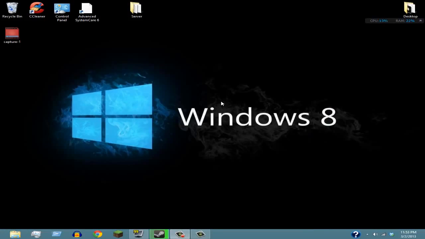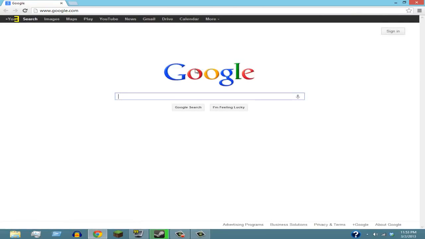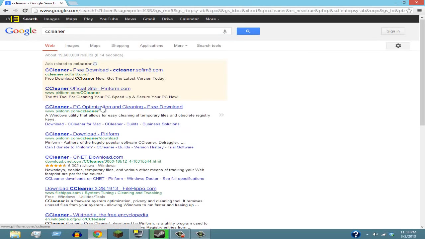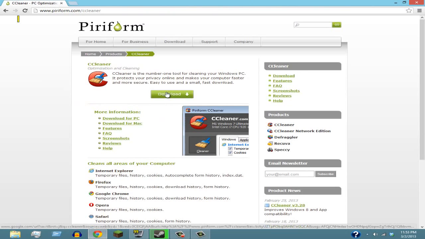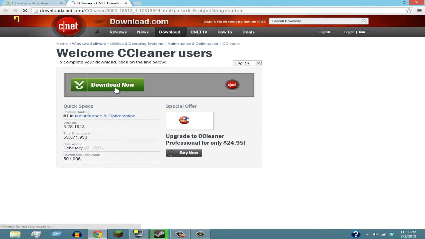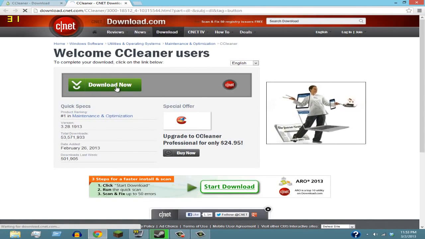Alright guys, the next thing I'm going to show you is going to help speed up your computer a lot. This is two different applications, so you're going to want to open your internet browser, and I'll leave the links down below. You're just going to want to type in CCleaner, or just click on the link as I said, and it's www.piriform.com. Once you're there, just go to Download, and download whatever version you want. Of course these two cost money. I'm just going to download the free version and click Download Now.